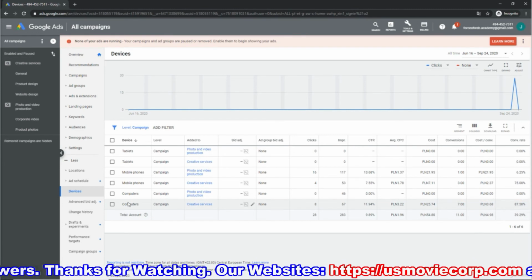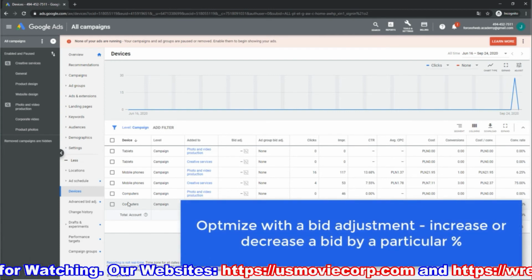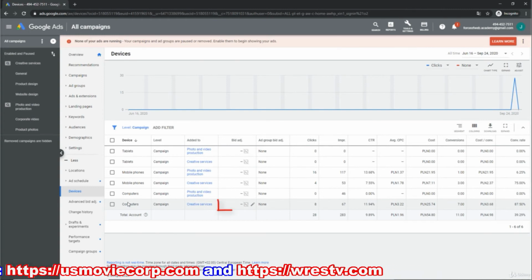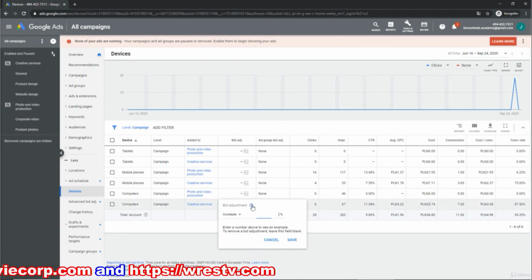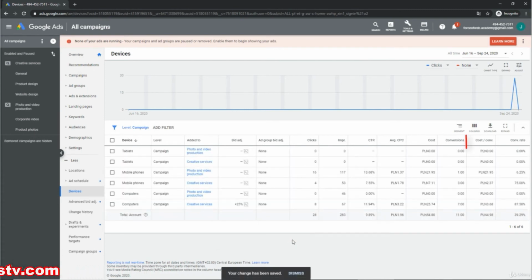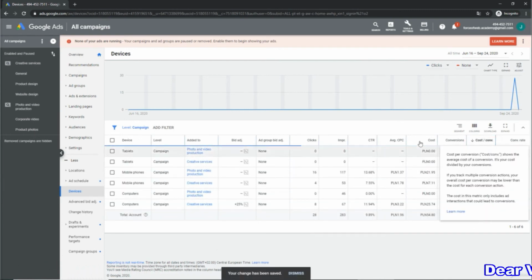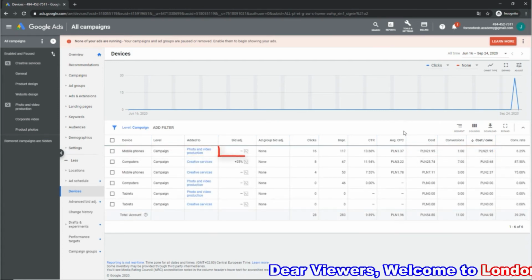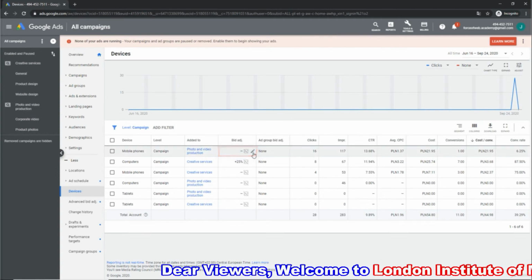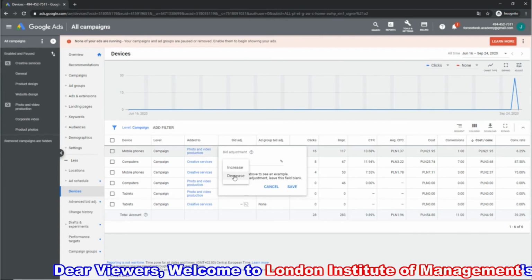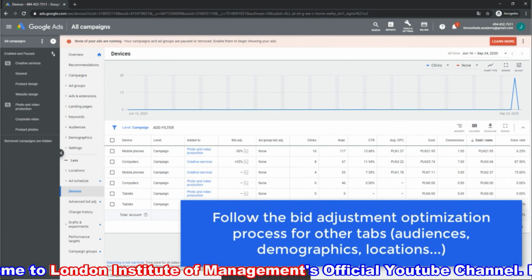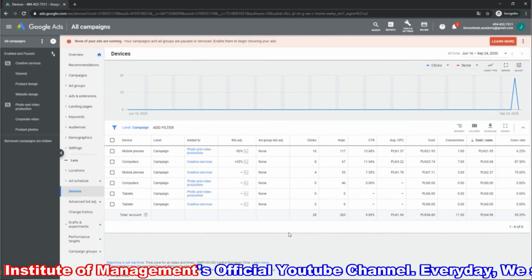You can use a feature called bid adjustment. You can decrease or increase a bid by specified percentage amount. In this case, we want to increase by 25%, and it should give us even more conversions at a still attractive cost. Let's sort by the cost per conversion. We can see that mobile phones for this campaign performed really poorly. Let's decrease the bid by 50%. You can follow this process for locations, audiences, and demographics. Since it is very similar, I will not show that.